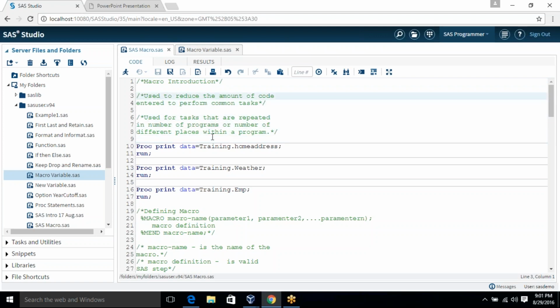So the definition of a macro is simple. It is used to reduce the amount of code entered to perform common tasks. If you have to perform some task again and again, you would have to write code every day, so just make it dynamic. We use a macro for tasks that are repeated in a number of programs and in a number of different places within a program. To avoid the repetitions, you will use SAS macros. I am giving a small example below.